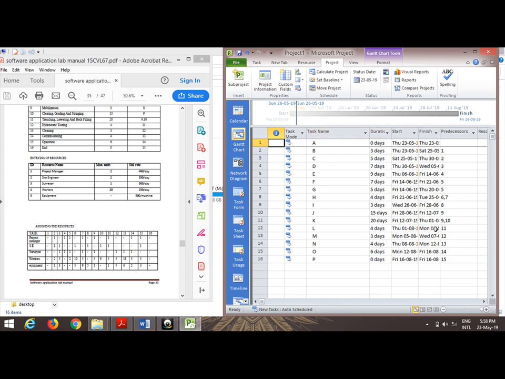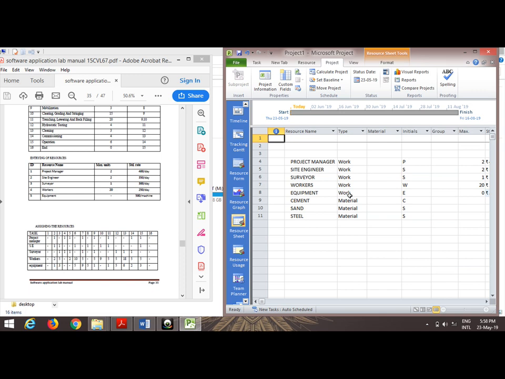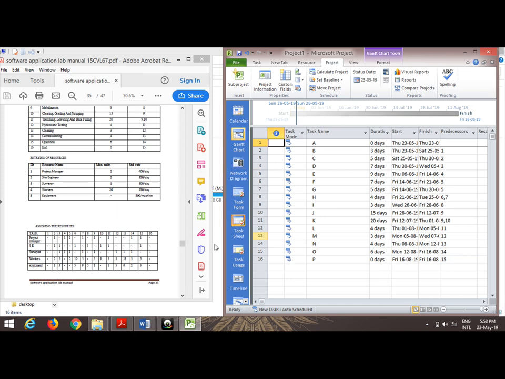the duration and predecessors. Now we have to assign the resources which we have already defined in the resource sheet. Here you can see we have already defined the resources. Now it's time to assign the resources for each and every activity. So click on the Gantt chart. In activity 1, for example A, there is no resource assigned, so let us consider activity 2, that is B.